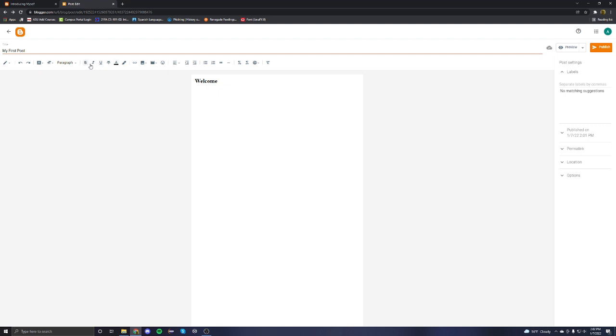So there's bold, which, if you click on it, will bold your text. You can see it makes it darker. And then there's also italics, which basically adds a slant to your text. So here's an example. And then there's also underline here, which simply adds an underline to your text.